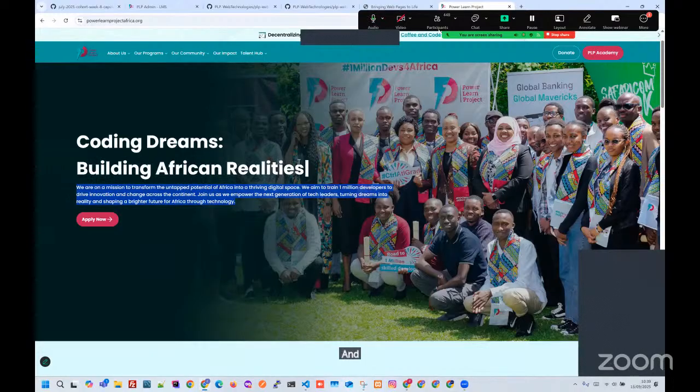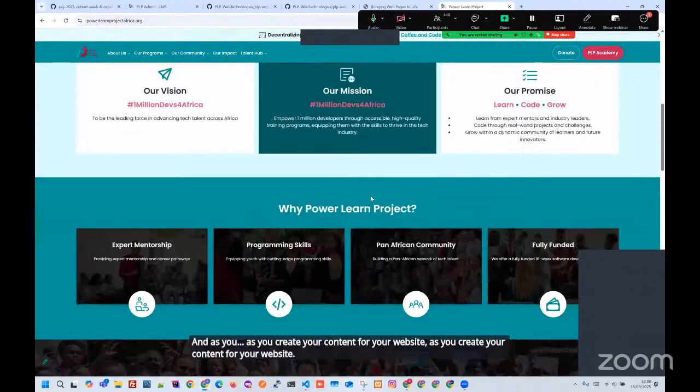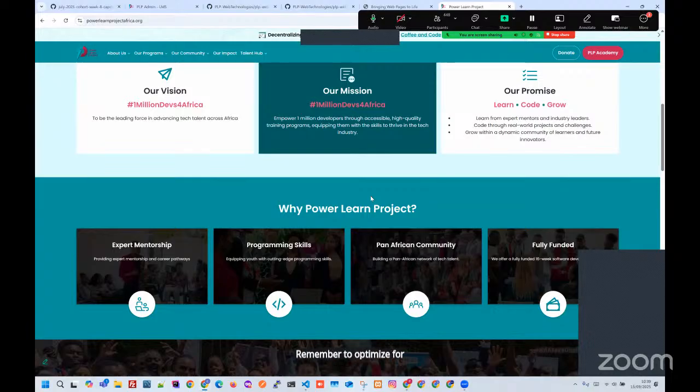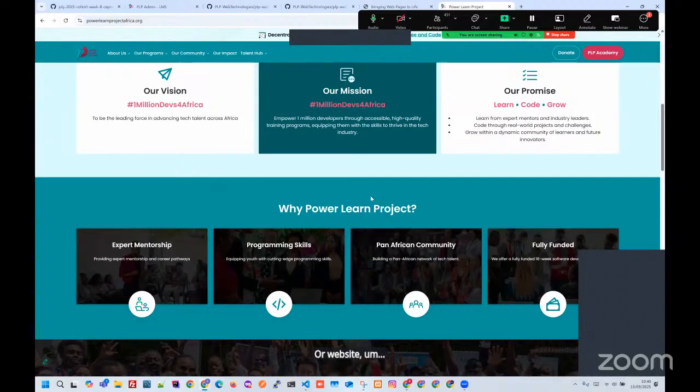And as you create your content for your website, remember to optimize for search engine optimization, SEO. We saw SEO in our very first lessons. So use relevant keywords and meta tags so that you can help search engines rank your web page or website properly.